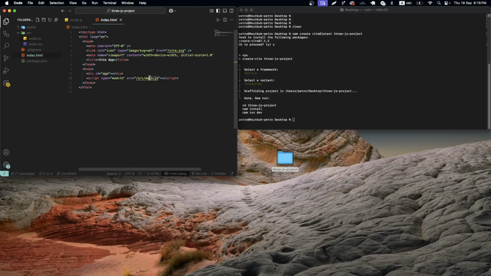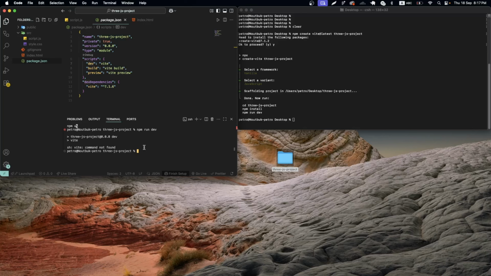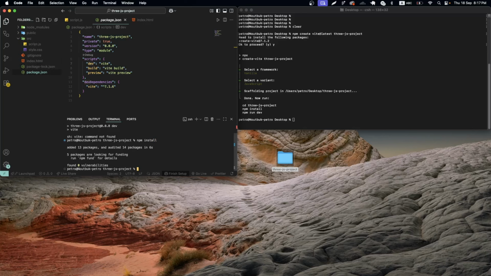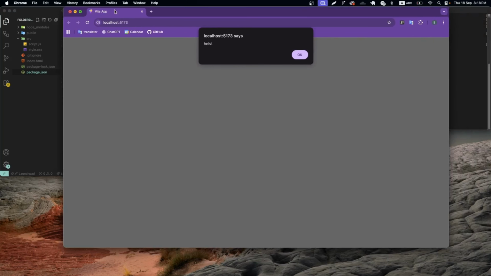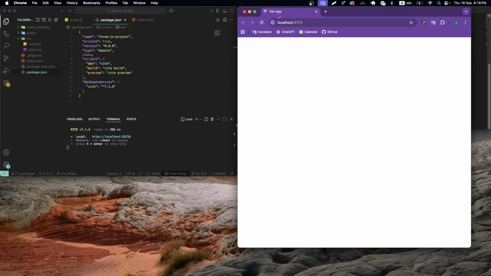Here we will change the path to script.js. And let's check if everything works. Hello. npm run dev to start up a server. Okay, we've got an error because we forgot to npm install. Now we can run npm run dev and it works. So I'm getting the hello alert. It means that we added our script correctly.